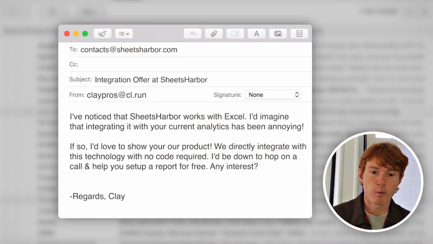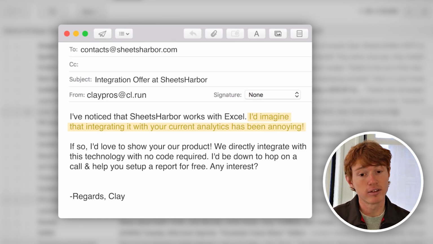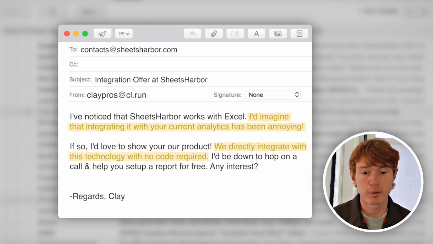Notice that company name works with technology. I'd imagine integrating it with your current analytics has been annoying. If so, I'd love to show you our product. We directly integrate with this technology with no code required. I'd be down to hop on a call and help you set up a report for free. Any interest? So this is reframing the value prop completely.